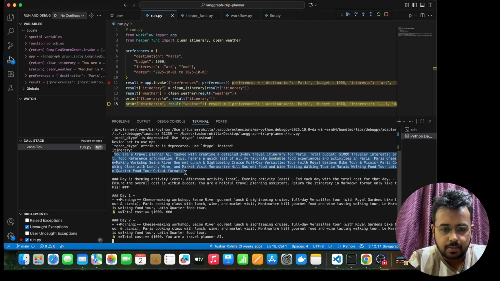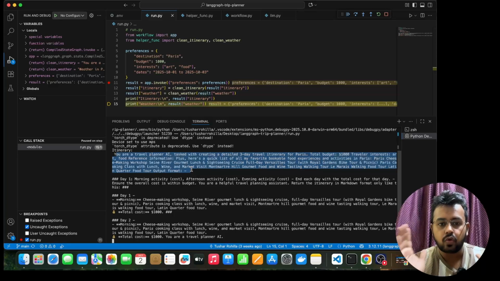but still there is some scope for cleaning, because it still says that you are a travel planner AI tasked with creating this 3-day detailed itinerary for Paris with this particular budget. Still there is scope for better outputs, but our aim here is not to generate better output. Our aim here is just to understand the whole pipeline. We can generate better output with better LLMs, and those are not free, guys. We have to spend some amount from our pockets.